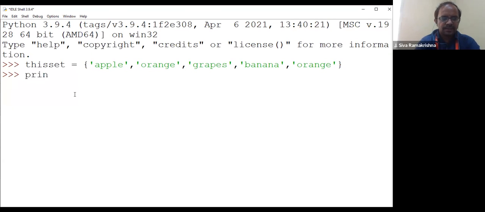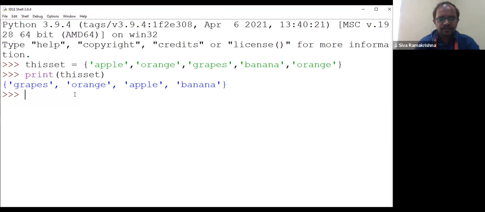So if I print this set, is there any order? There is no duplication also. So what we are getting here: grapes comes first, orange comes next, apple comes, and of course banana. So while creating the set, I have given orange twice. This is the first occurrence and this is the second occurrence of the orange. However, when we use the set, it will consider only one orange. There is no duplication.